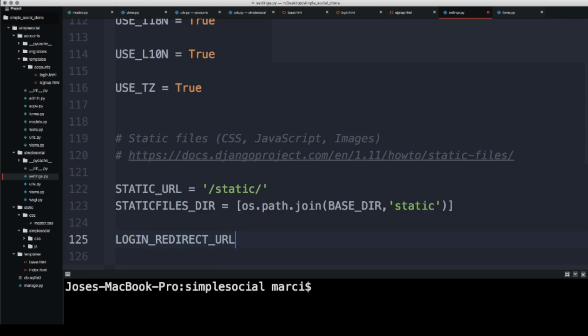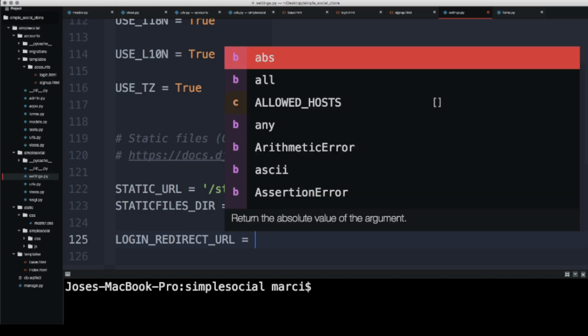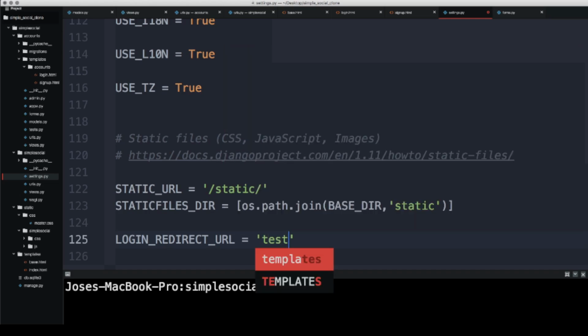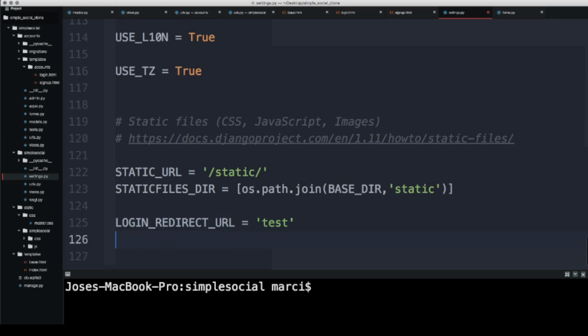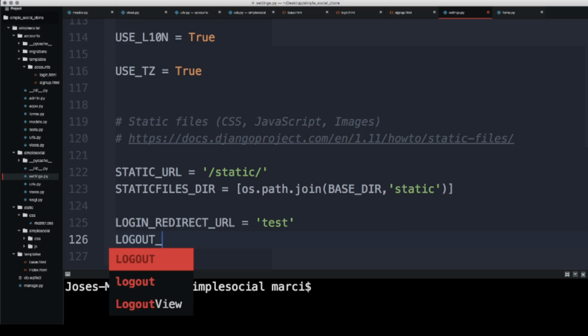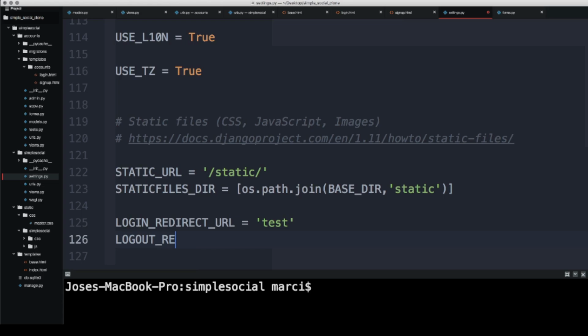So this is the login redirect, and we'll have this redirect to a test page, and then we will have our LOGOUT_REDIRECT_URL. Okay, and I'm going to have that be equal to a thanks page, so we will save that.